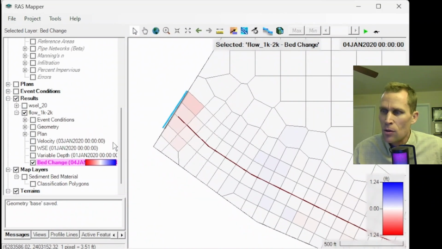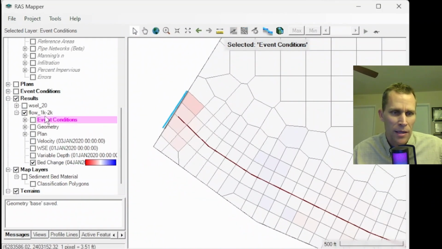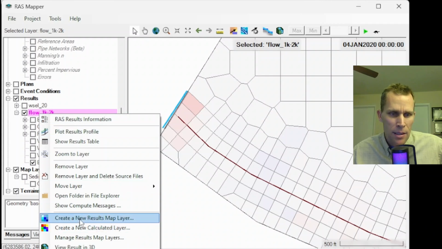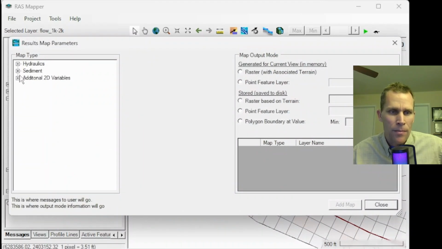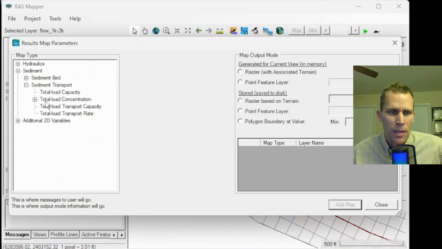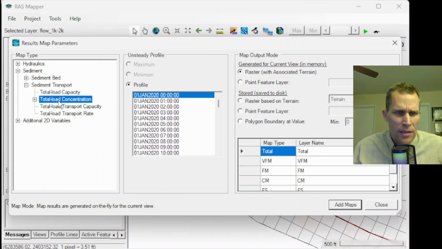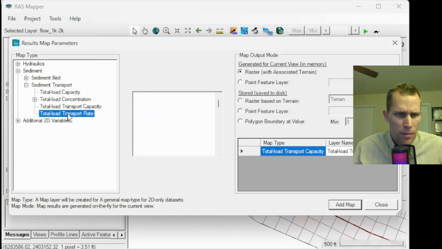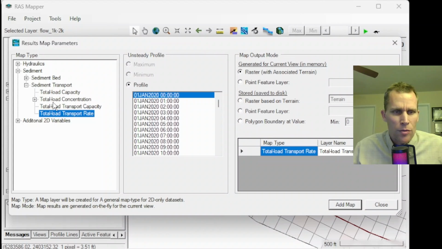Next up is the total load concentration. So I'll go back to my plan, right click, create new result map layer. And then in sediment, let's go ahead and click on sediment transport. Sediment transport includes results like concentration, capacity, and other results that are dynamic, water column, and flux results. It's what I have in my notes here. So what we have is total capacity, concentration, transport capacity, and total load transport rate.